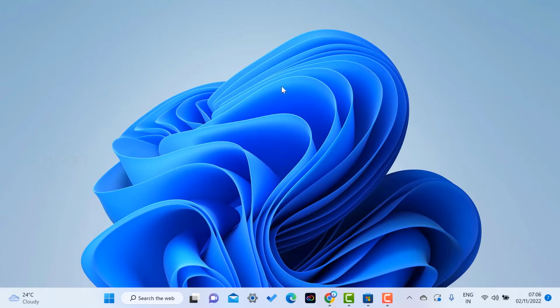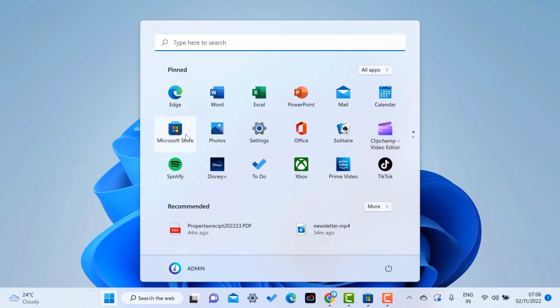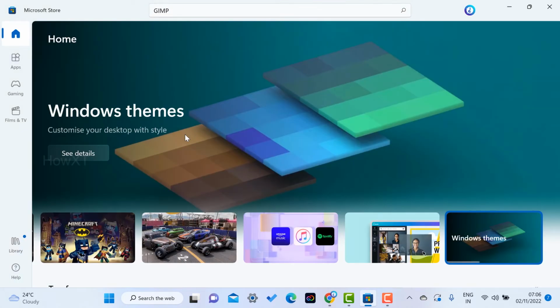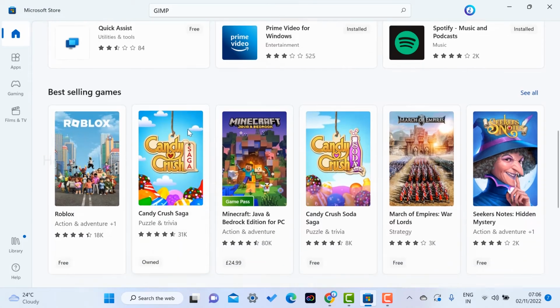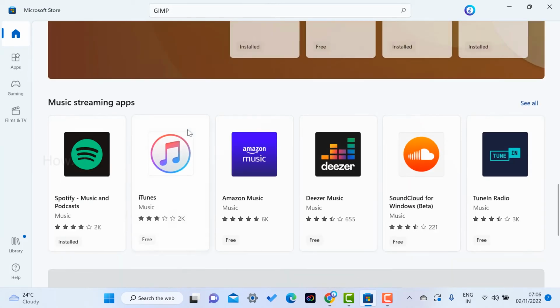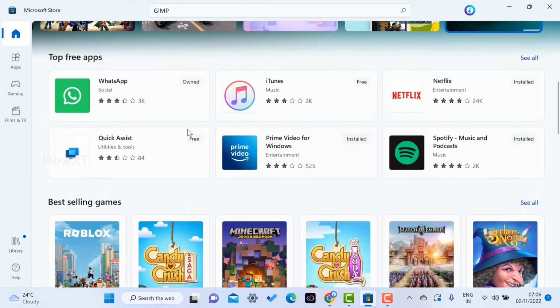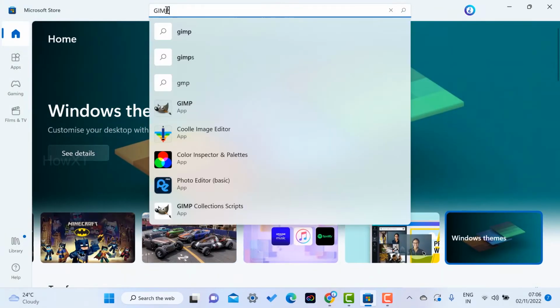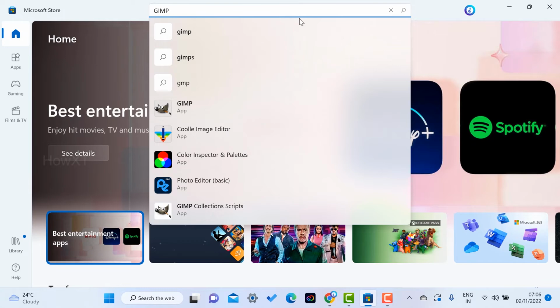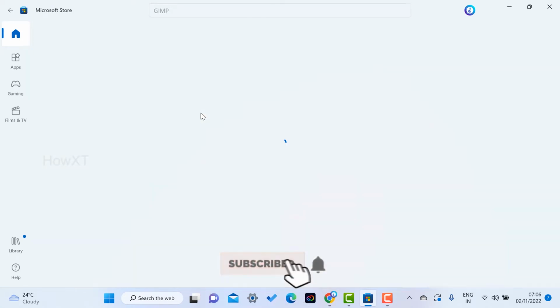From my laptop I just open the start menu and click here on Microsoft Store. So Microsoft has a Microsoft Store option. So this is the Microsoft Store. You can download and access different kinds of applications. On top you will find an option called the search box. Just type GIMP. Once you type GIMP, the app will open here.